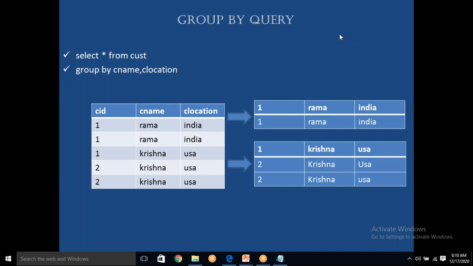Okay. Now with this, can you tell me? I'm just telling you, I'm going to select star from cast. Listen carefully. Group by customer ID alone. Can you tell me how many groups I will get? What are the records I will have in group one? What are the records I will have in group two?